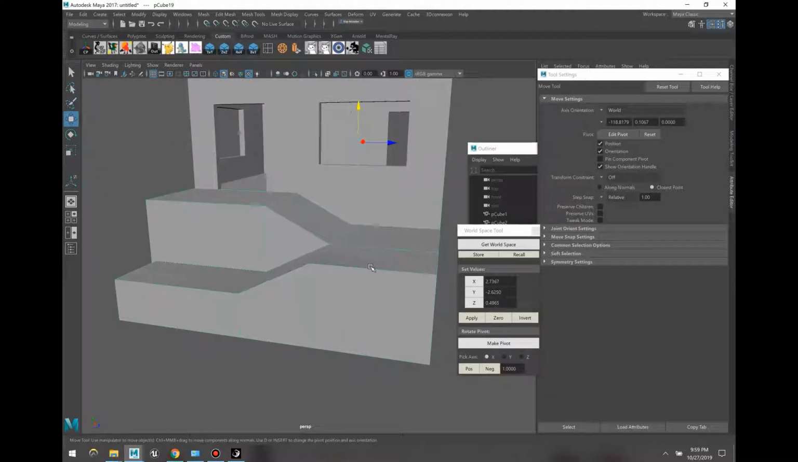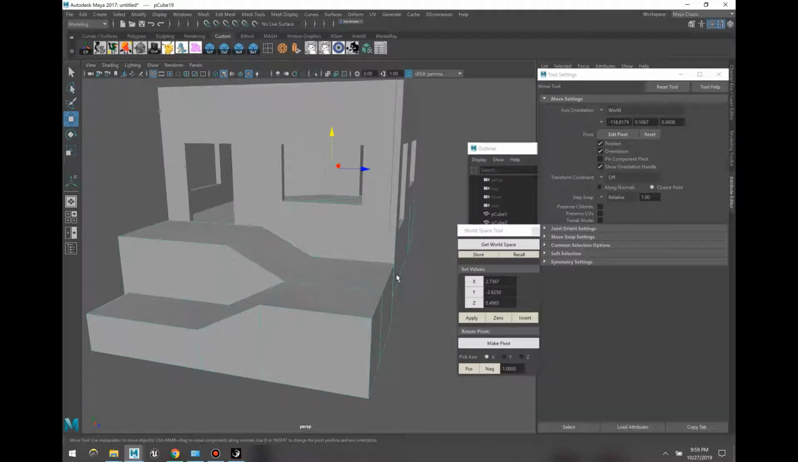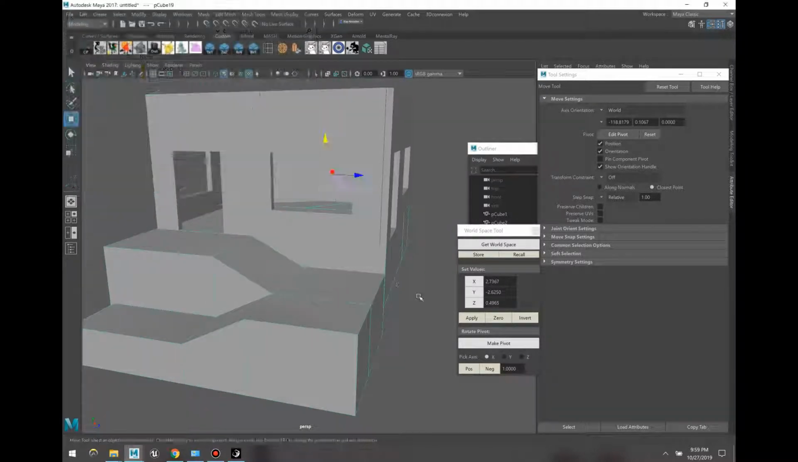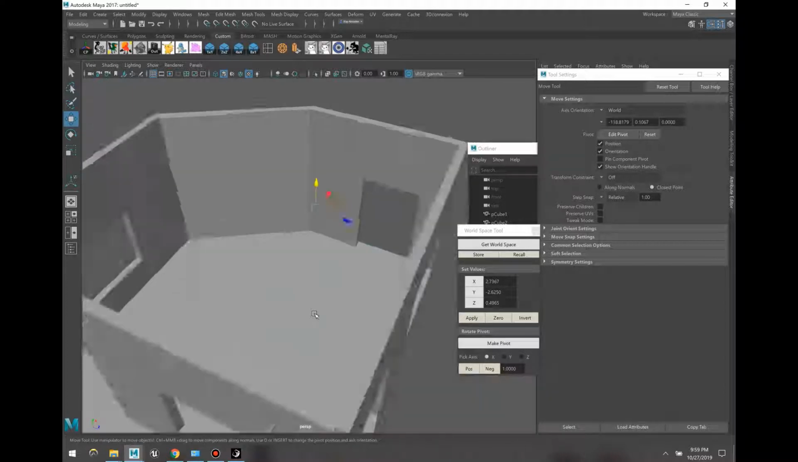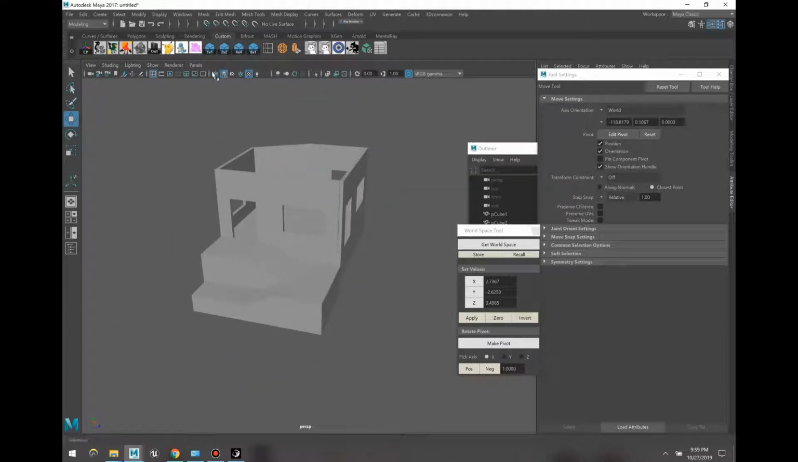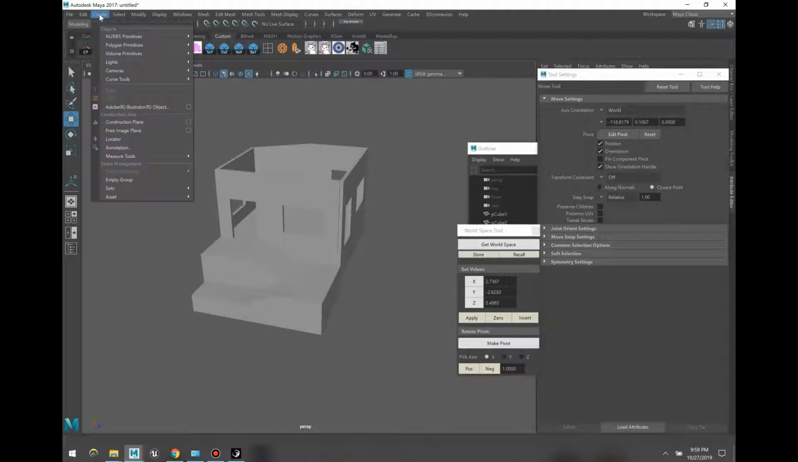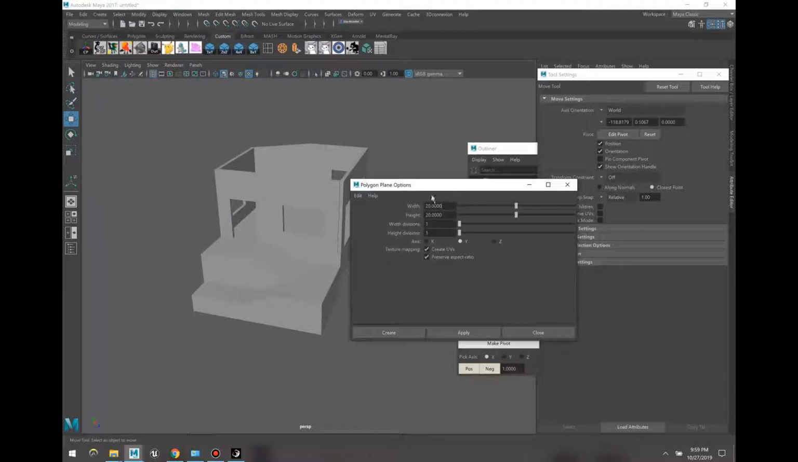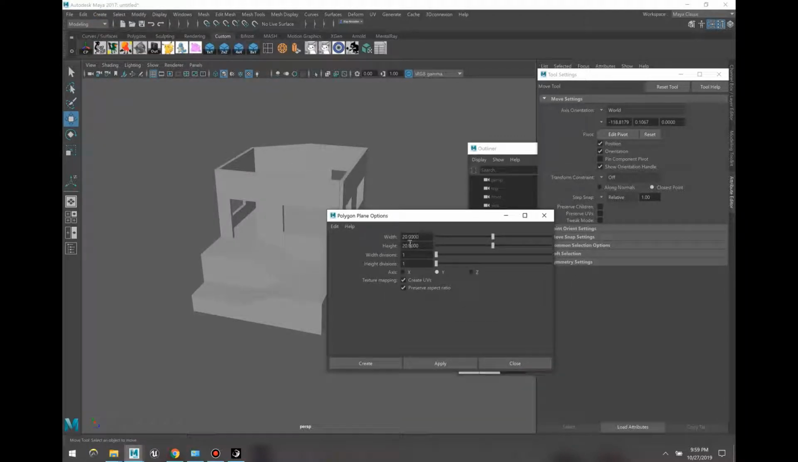So yeah, that was just a quick hard surface model stuff. Trying to save my scene. But what we'll do is let's sculpt some terrain. To do that, you'll just create a terrain plane. So if you go to Create, Polygons, Plane.